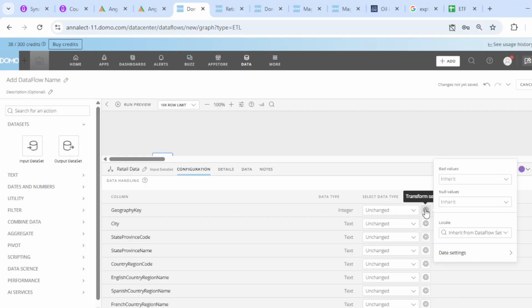Second, we can see our settings. In these settings, we have bad value, null value, and locale. Now let's start with null value. Here the default is written as Inherit. Inherit means whatever value is coming in our input data set, it is going to inherit. If it's some value, it will inherit that value. If it has null, it is going to inherit that null value.